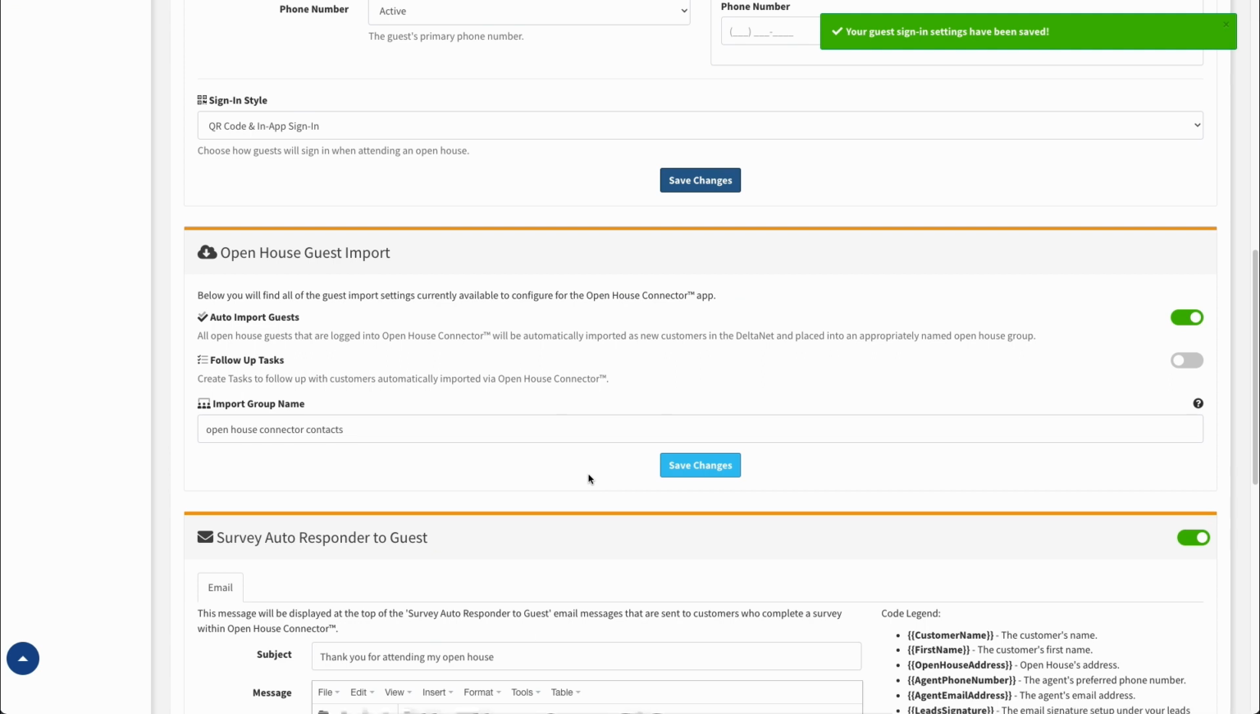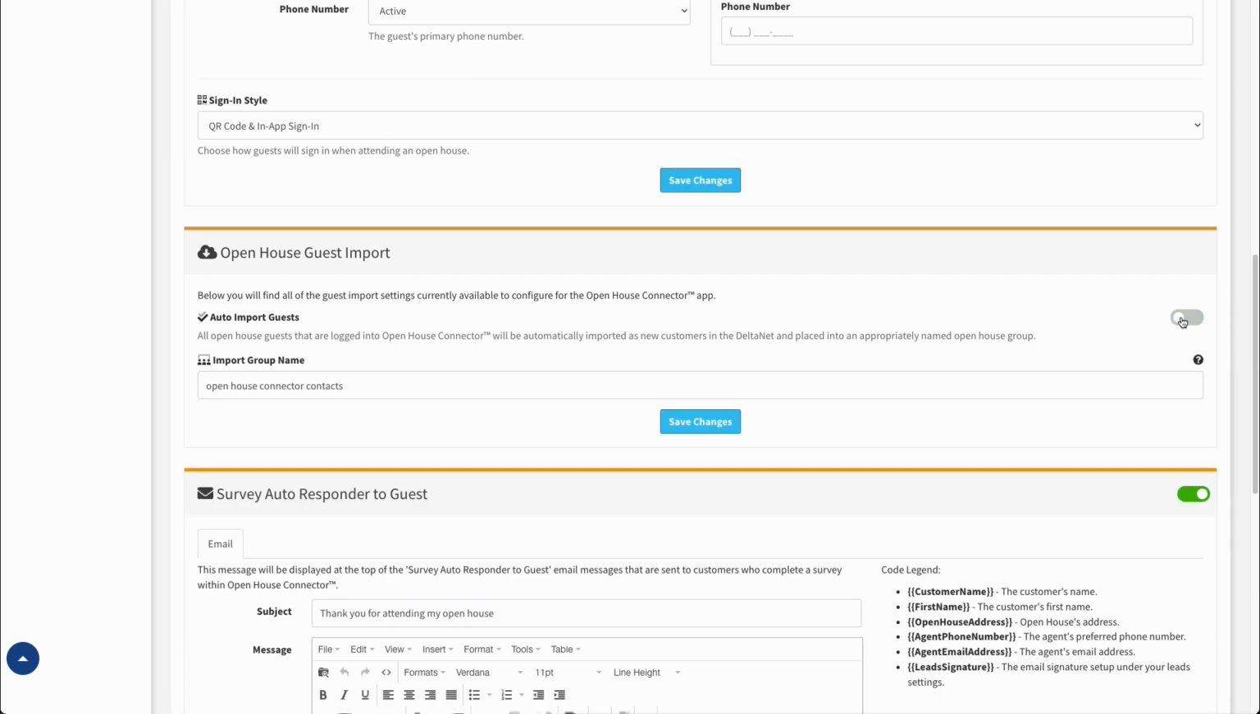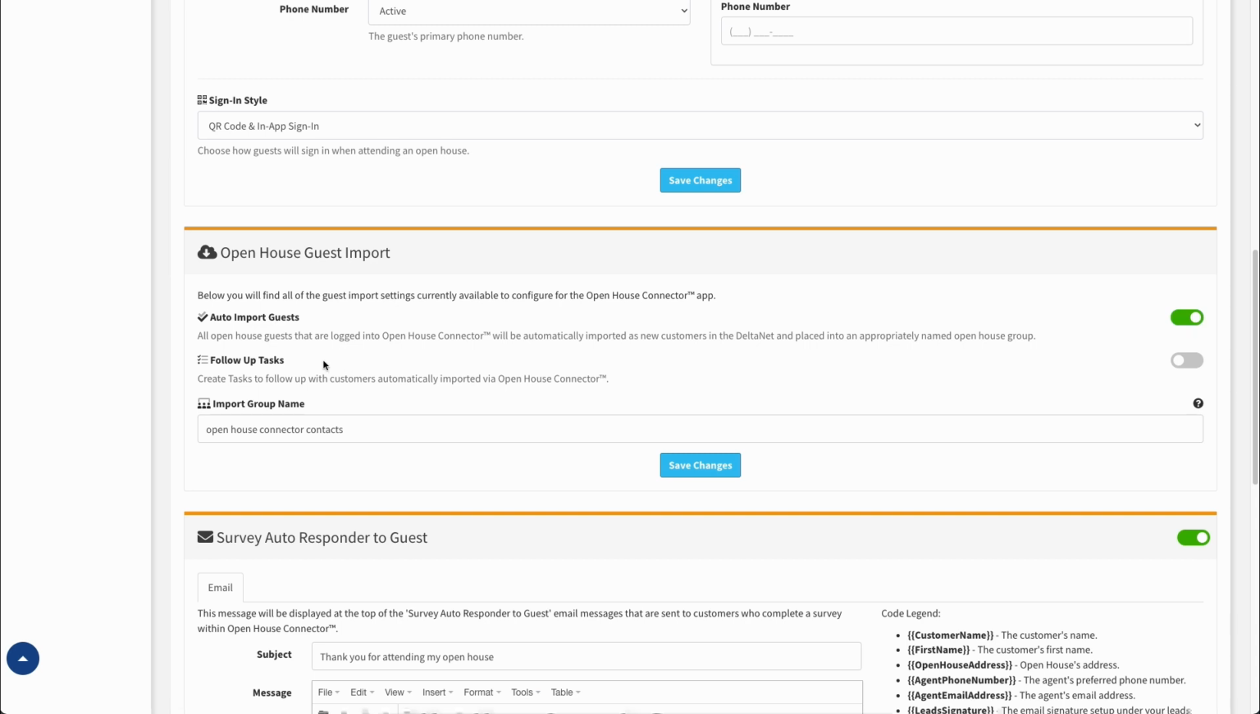There we go. Now moving down a little bit, this is where we can control the open house guests that do sign into this and exactly whether they're imported right away or not. So first we have auto import guests. If this is switched on, then that means any guest that signs up on the Open House Connector app that did not say they're represented by another agent will automatically be imported when that device connects to the internet, if it's not connected already. So when we have that activated, you can see the other option disappears when we deactivate it, but when we do have it activated, we have the option of creating follow-up tasks as well.